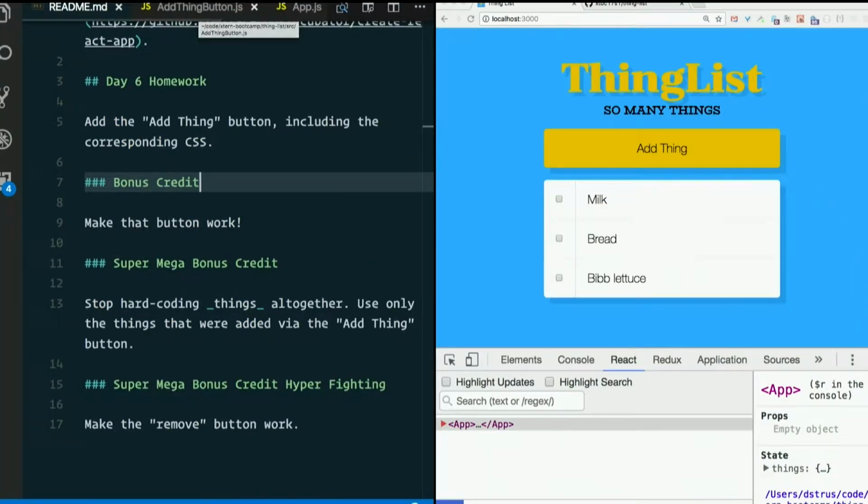Homework part 2, super mega bonus credit. Stop hard, oh, I'm sorry, bonus credit first. Make that button work.